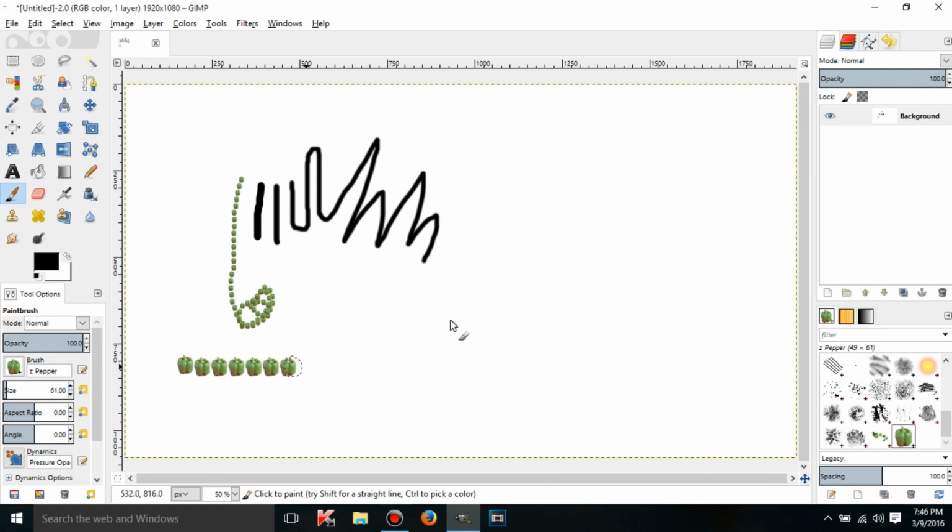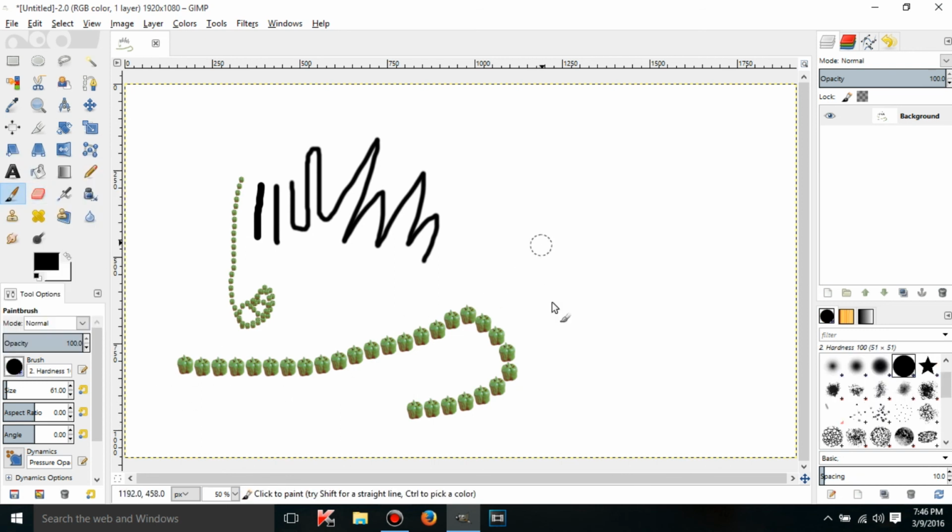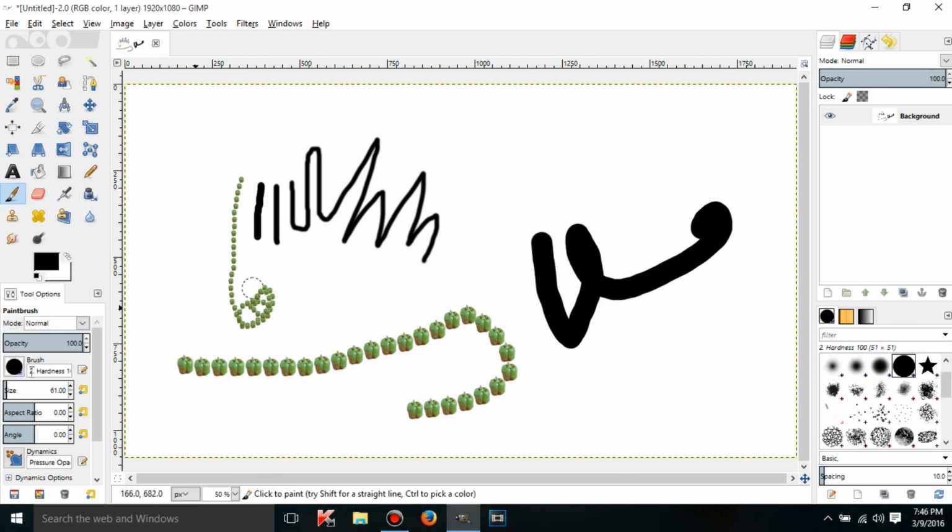So you can have big peppers, or you can have a really big brush, and you can change how opaque it is too. So if I want this, I can go and it'll look kind of gray.